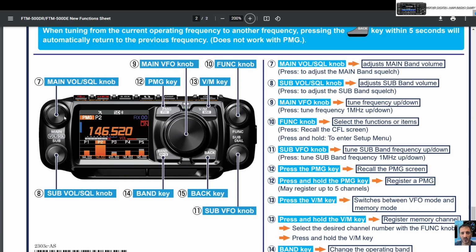So otherwise you've got number 7, main volume squelch, number 8, sub volume squelch. The channel VFO is always this one, always the big one. Main VFO knob, number 10, function knob, that'll be your main menus. You hold that, press that, get your main menus.